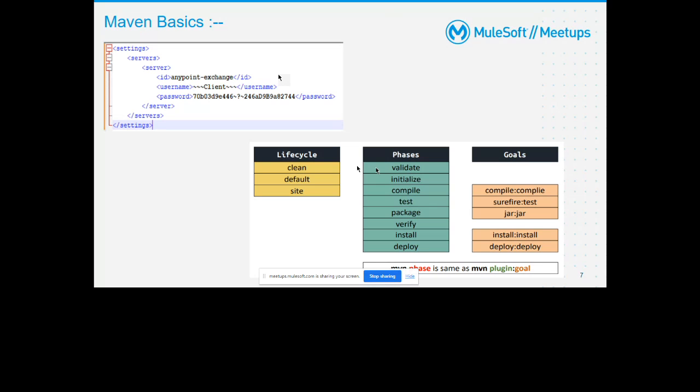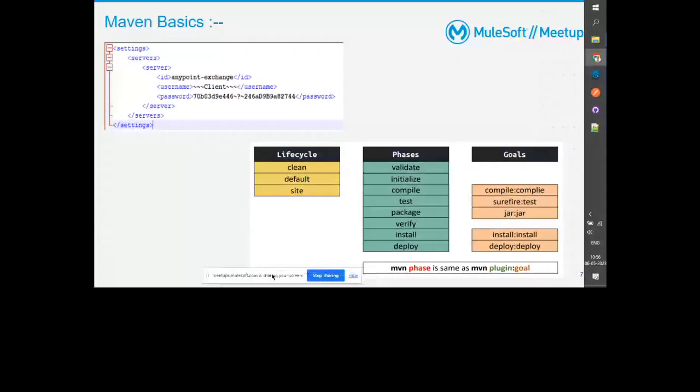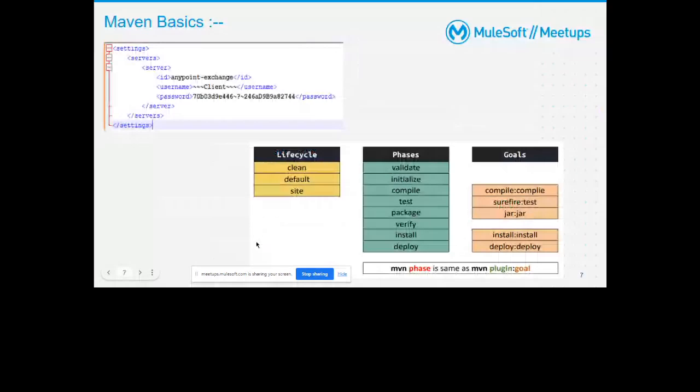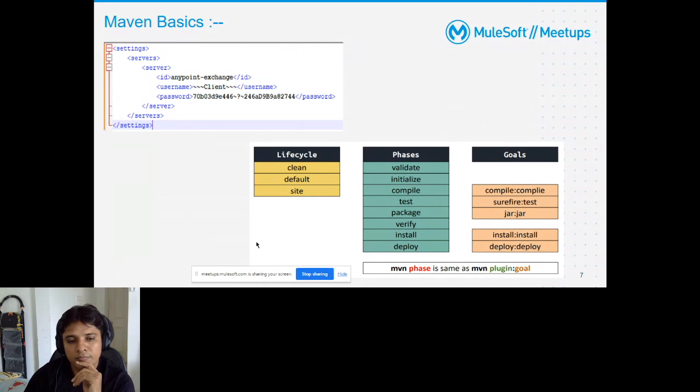Okay. And each phase, whatever phases that we have seen, right? Every phase is a sequence of goals, and each goal is responsible for a specific task. So when we run a phase, all goals bound to this particular phase execute in order. Whenever we write mvn space phase, it is the same as mvn plugin colon goal. So for example, the compile phase can have compile as a plugin and goal as compile only. Test can have surefire colon test, package jar colon jar, and so on.